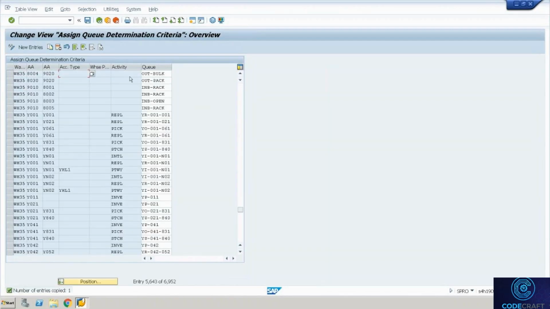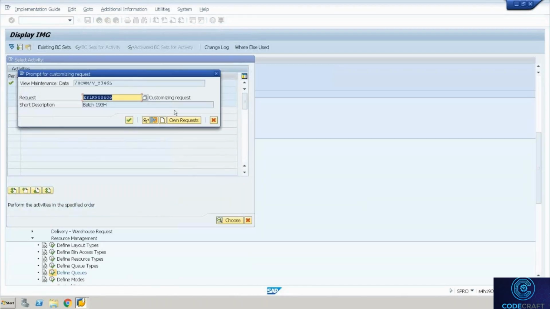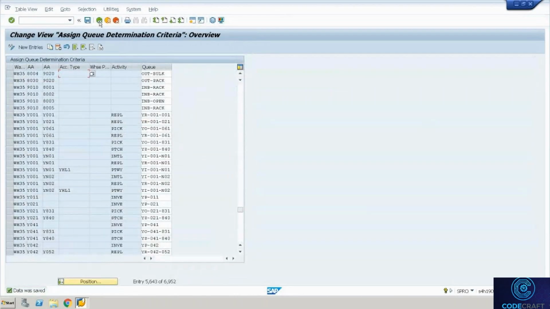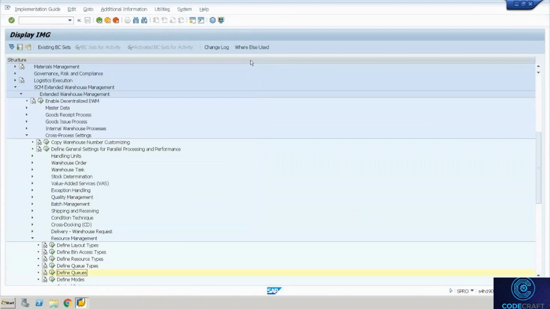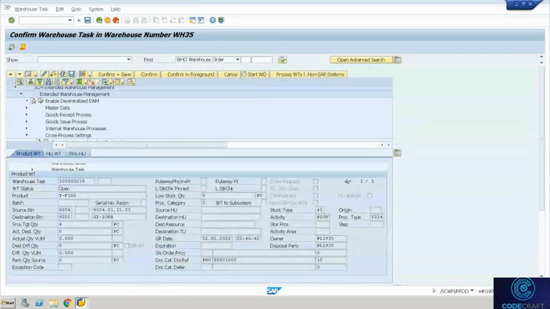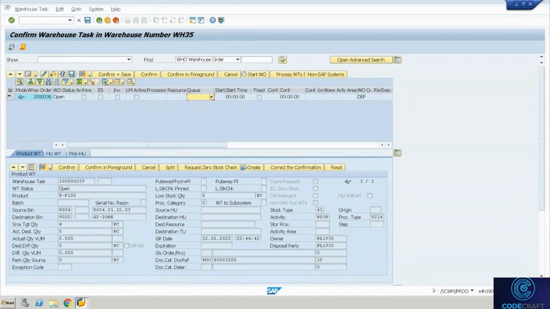Let me see. Okay. So next time, our queues will come up in the order, and we can then confirm it on the scanner. We'll do several sale orders today. Okay, several outbound deliveries for the sale order today. So let me now confirm in foreground.